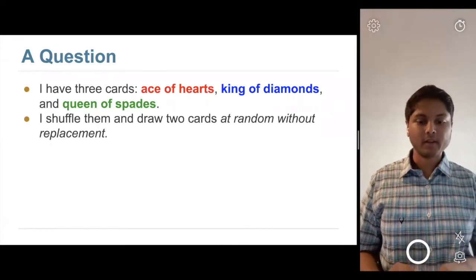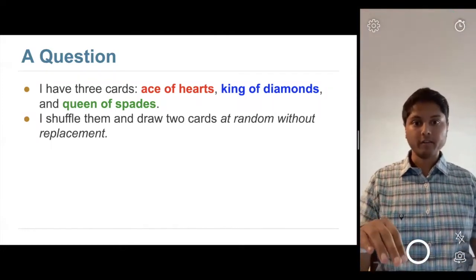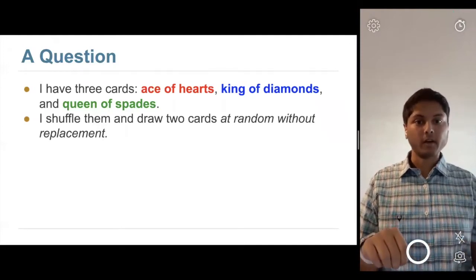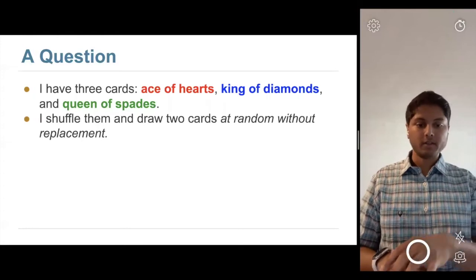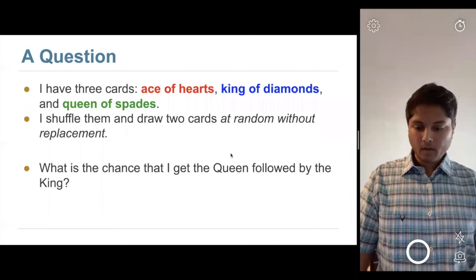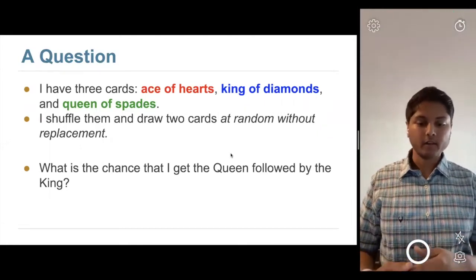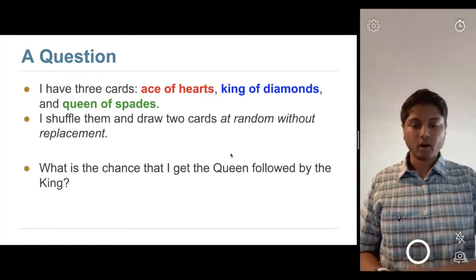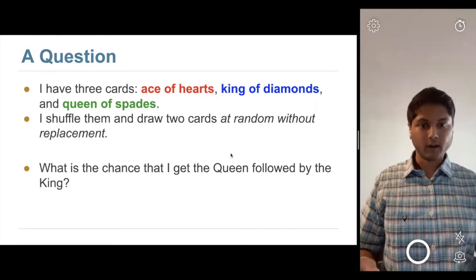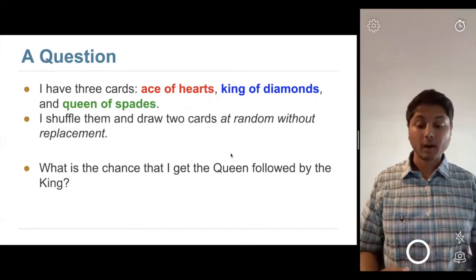What that means is I take my 3 cards, I shuffle them, I draw 1 card out, and now I have 2 cards left. I don't put that card back in for my second draw. So for my second draw, I'm picking from the 2 remaining cards. Basically you're guaranteed to get 2 different cards that way. The question is, what's the chance that I get a queen followed by a king? I have these 3 cards, and on my first draw I happen to draw a queen. Then on the second draw, I have a king and an ace left. What's the chance then that I get a king? Basically, what's the chance of all those things happening?